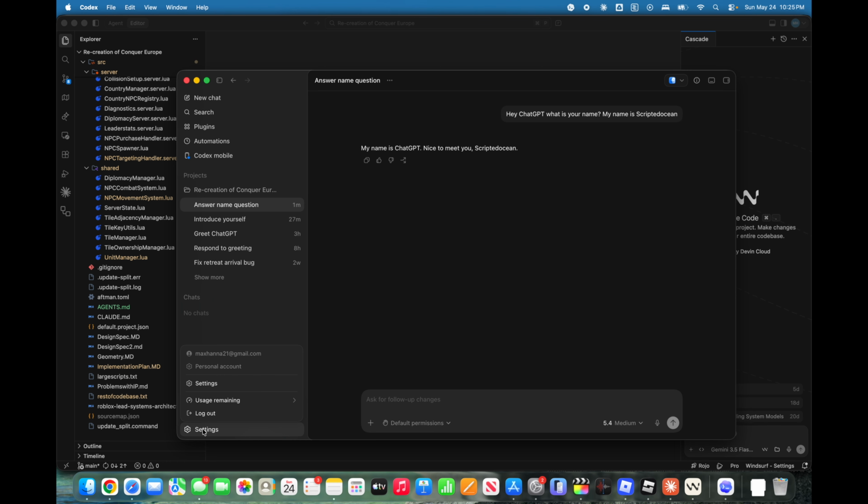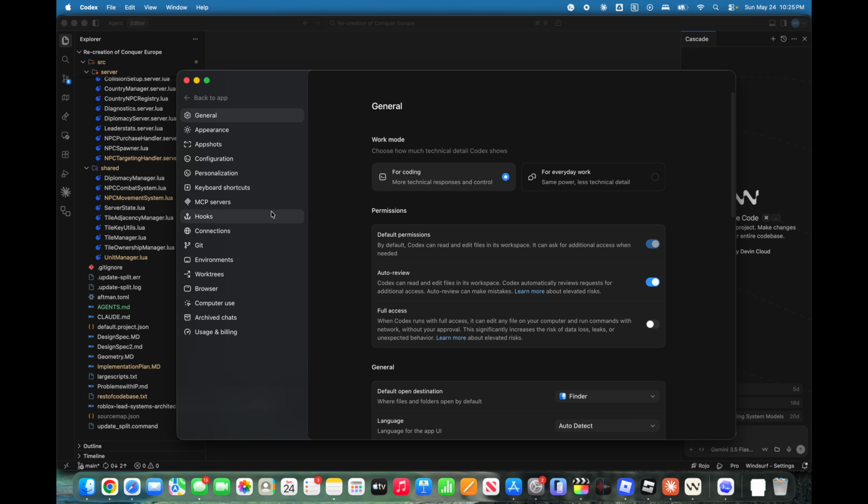You can go to Settings, and click Settings again, and you'll see under Work Mode, choose how much technical detail Codex shows. Instead of for coding, you would click for everyday work if you don't do coding. But if you do coding, then keep it on for coding.